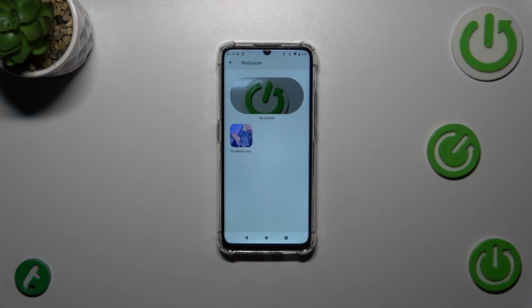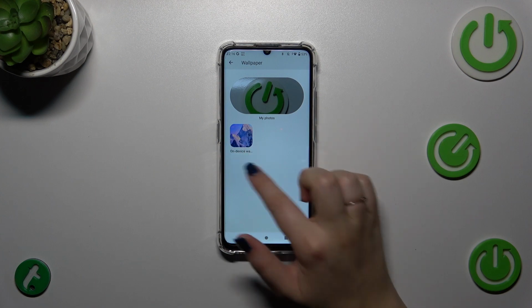Now let's tap on change wallpaper, and as you can see here we've got two different albums from which we can choose the wallpaper from. So you can enter my photos, and of course you can set your own photo as a wallpaper or on device wallpapers which are pre-installed.